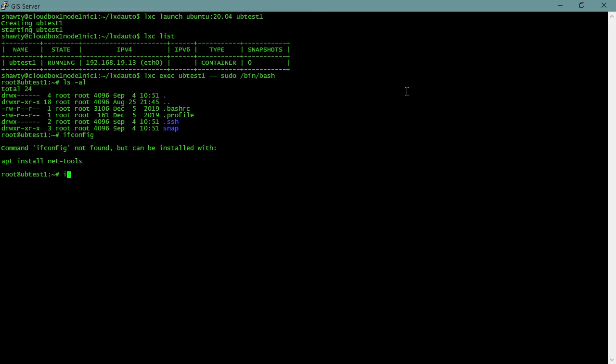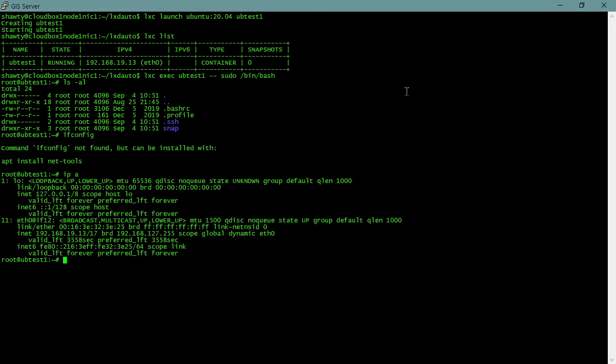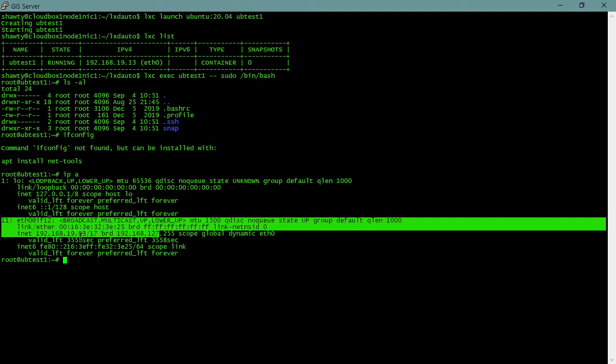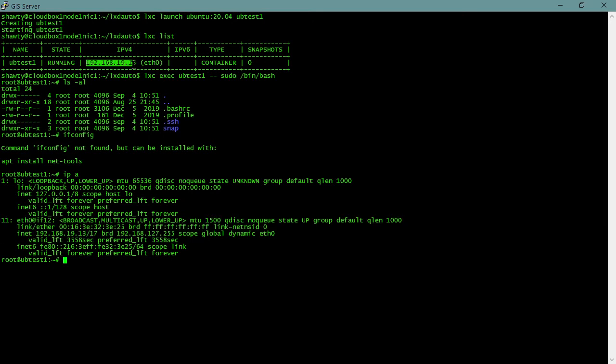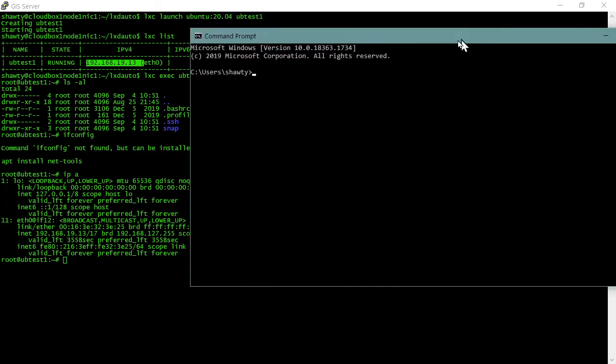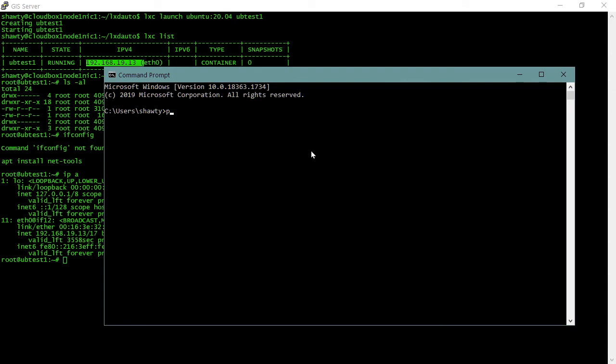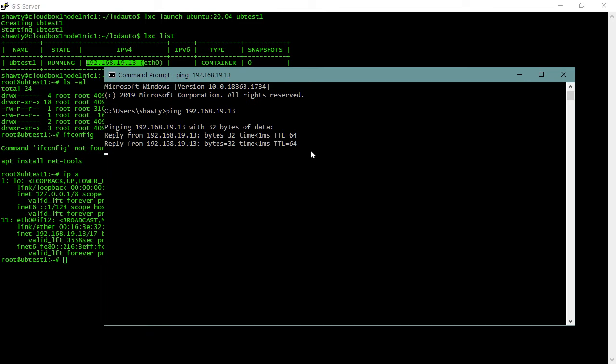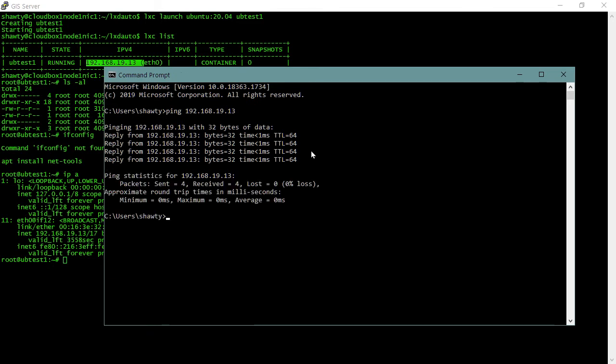okay, IPA, there we go. You can see that standard Ethernet interface, there it is, 192.168.19.13. If I use another machine, for example the Windows machine that I'm recording this on, ping 192.168.19.13, so it's reachable on the network because of the bridge that I already made.